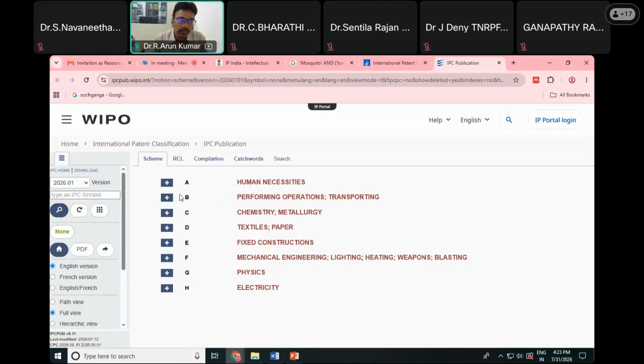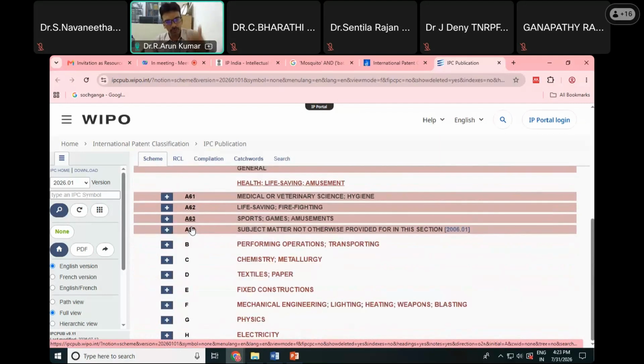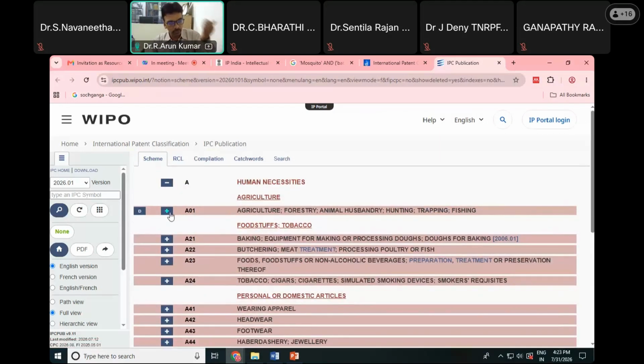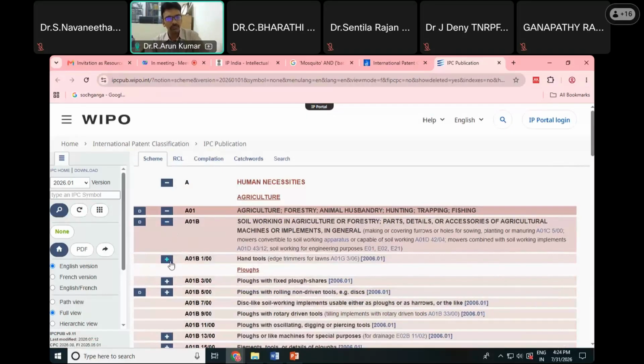Now I'll explore these 8 different classifications. Let's look into the first one. The first classification is human necessities. If we explore further, this A is further classified into subclassification codes: A01, 21, 22. It keeps on going, right? And if I explore A01 further, it also gives further subclassifications: A01B, 1C, 1D, 1F. It keeps on going until you reach this minus symbol.